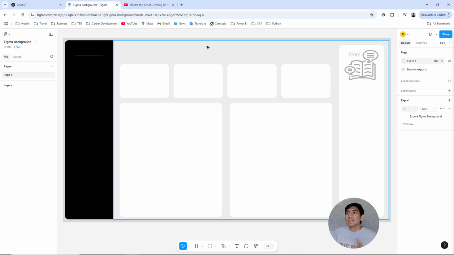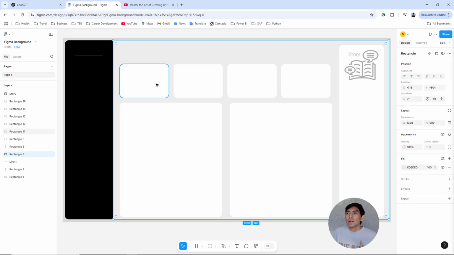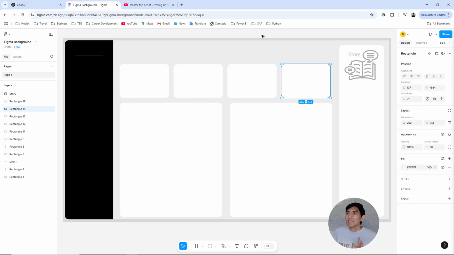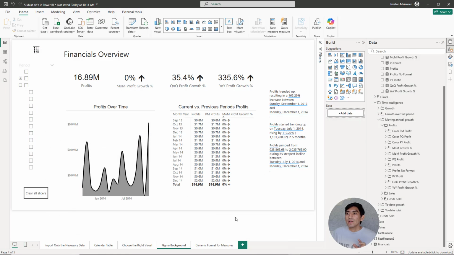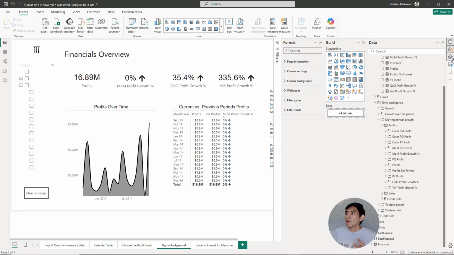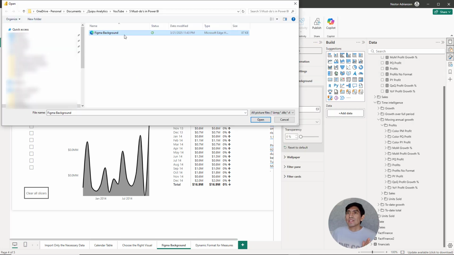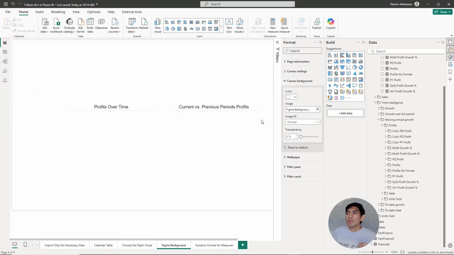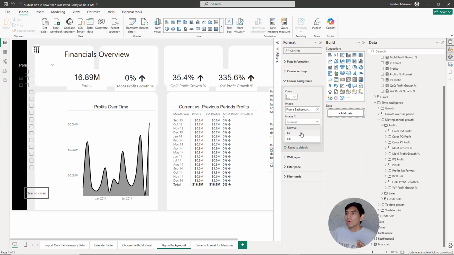I already designed this background. See right here, this looks fancy. This is the same background that I have right here. Let me show you real quick. Go over Format, Canvas background, and then right here. Let's select this background, hit Open, and then boom, fit.